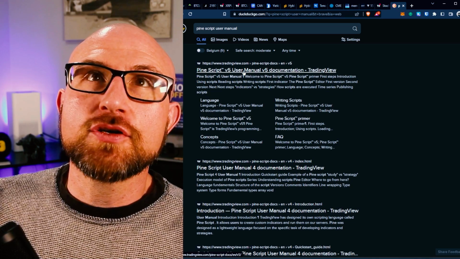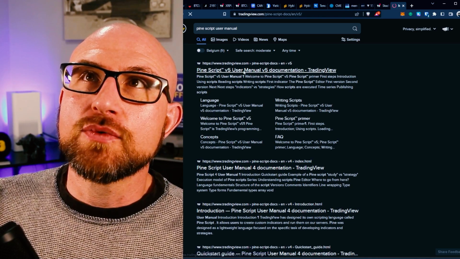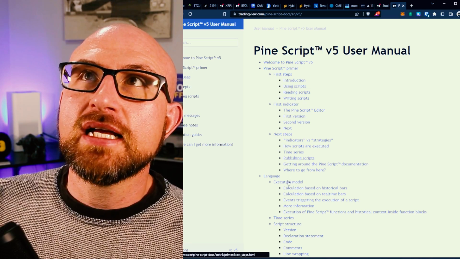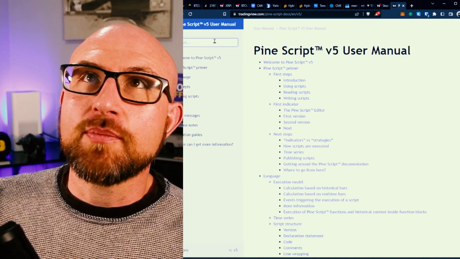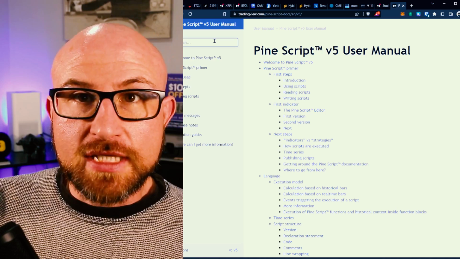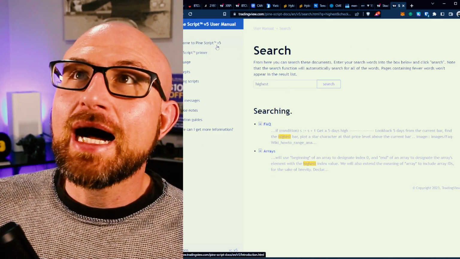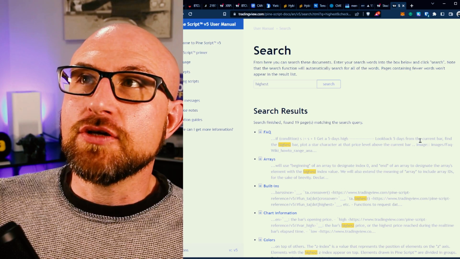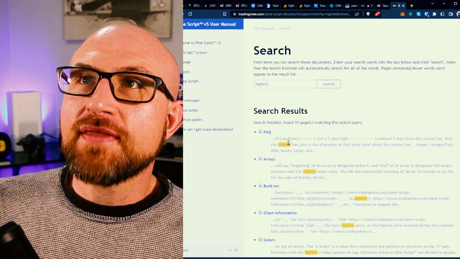And we're going to see that first link, PineScript v5 user manual documentation. And we come here and this entire thing tells us exactly how to use PineScript. So we want to use this highest function. If we type highest in, we can see this first result says FAQ. Look back 5 days, find the highest bar.